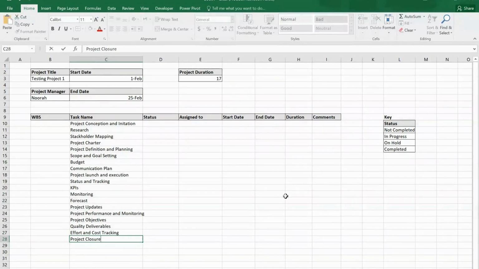These task names and subtasks provide a structured framework for managing and executing the project efficiently from its inception to closure. Now numbering the tasks and subtasks.